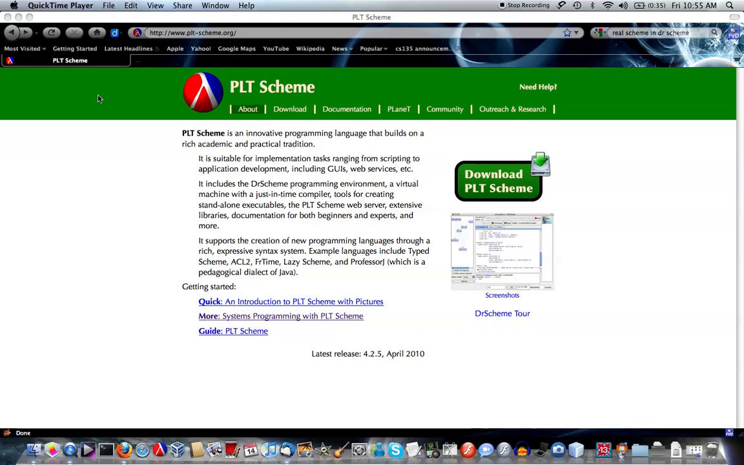Okay, so first of all, you're going to want to download yourself a software. The program I use is DrScheme. It's free, it's platform independent, and it's lightweight, so it's a great program to use. Okay, so go ahead and download that, and then open up the program.